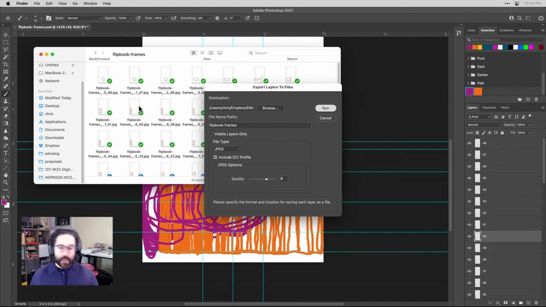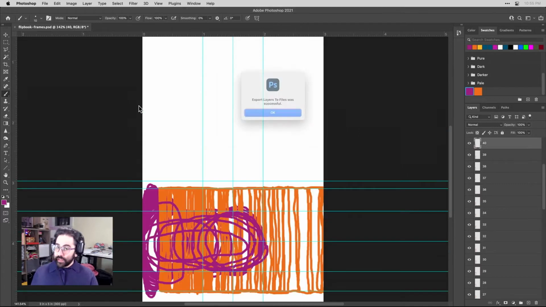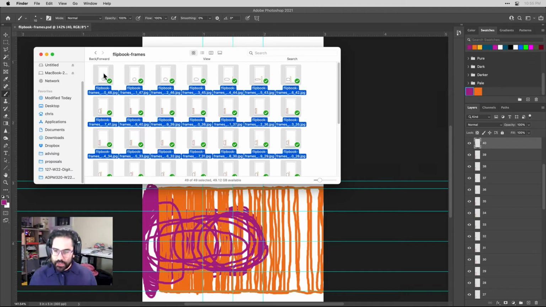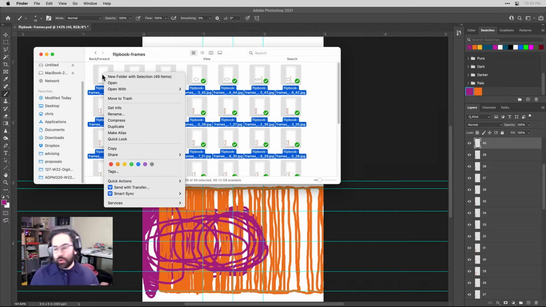Now, from here, I can print them out if I was working digitally the whole time. Obviously, if you were doing this process with completely analog materials, you don't need to worry about printing. But basically, what I would do is select all these files, open them up in a program like Preview or Acrobat, and go ahead and just send those right to the printer.